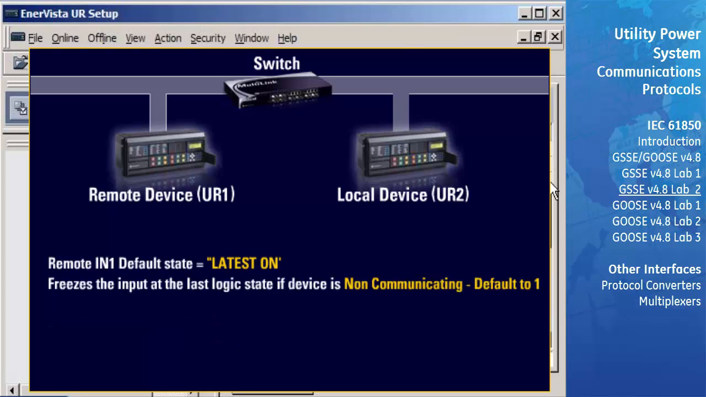A setting of latest on freezes the input at the last logic state if UR1 is declared non-communicating. If the latest state is not known, as would be the case after UR2 powers up but before the first communication exchange, the input will default to logic 1.